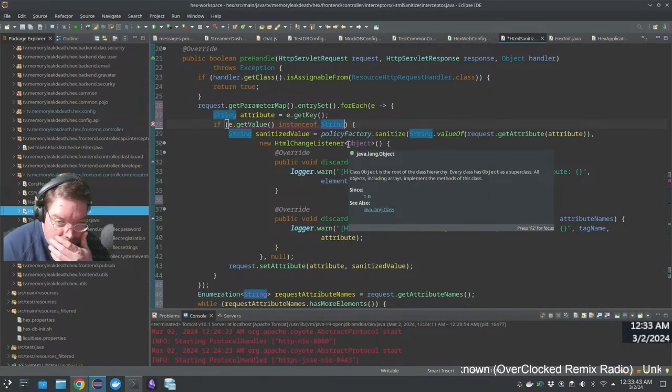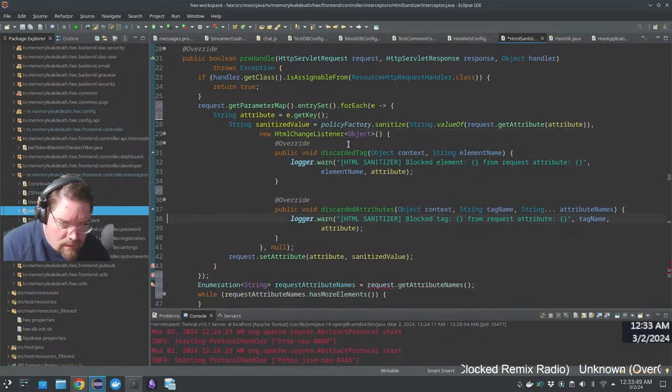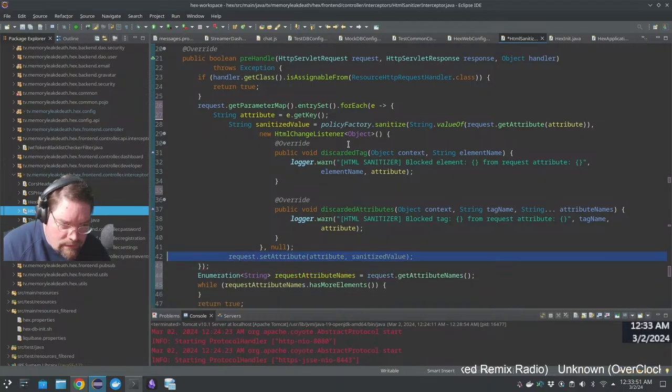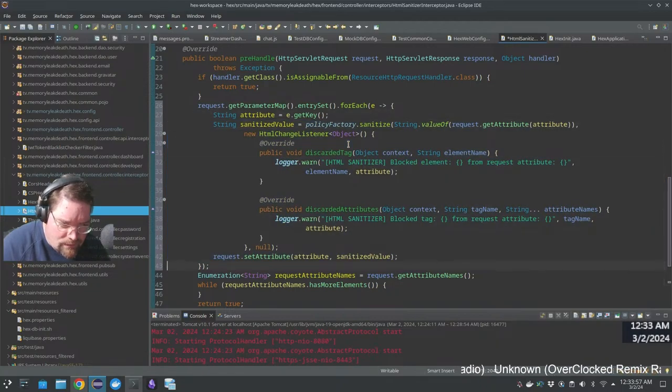Well, everything's going to be a string. Okay, so how do you... Everything in the request parameters is going to be a string here, which is why I was boggled at the first point.